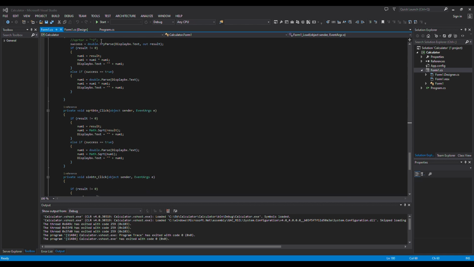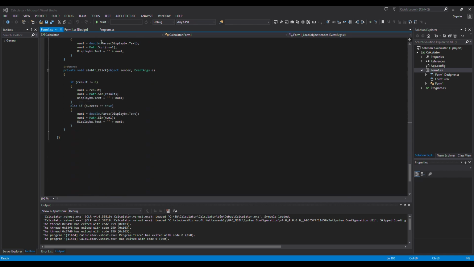Now these use a math method. And then we have sine, which also uses the math method. And again, it will take whatever's in the display box and sine that.